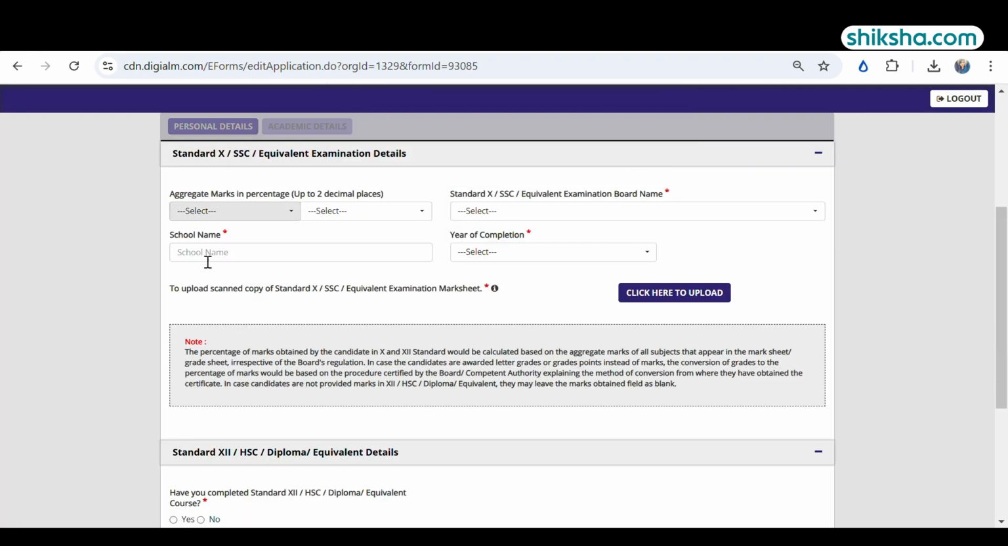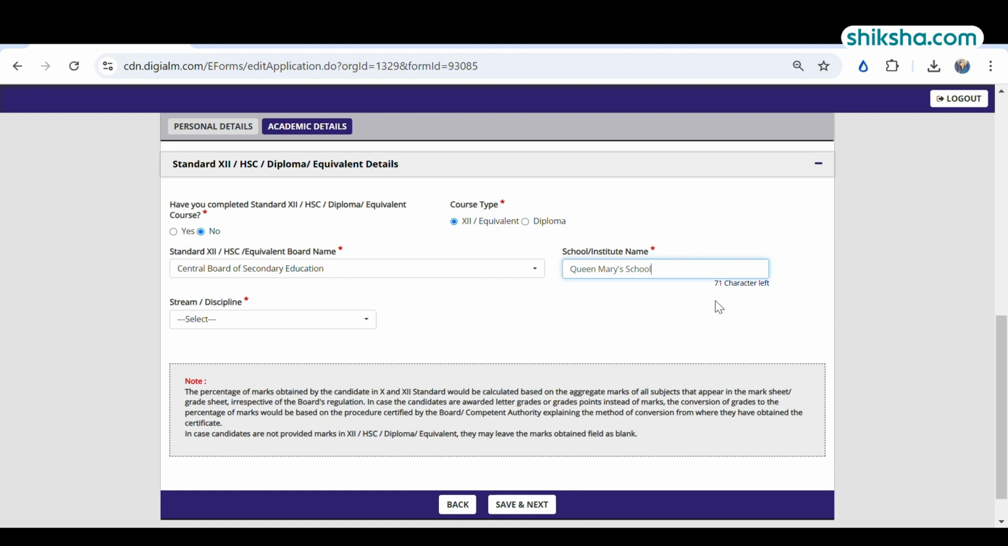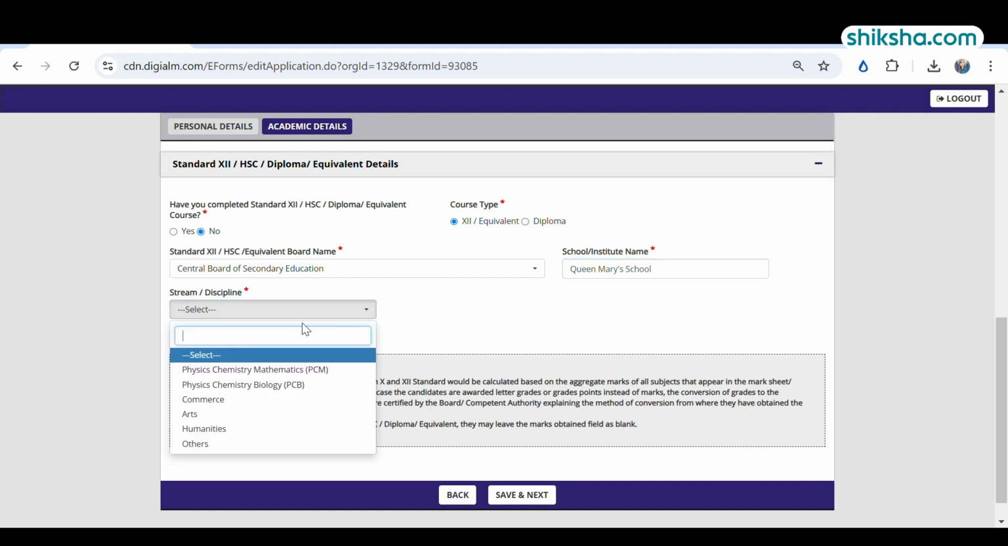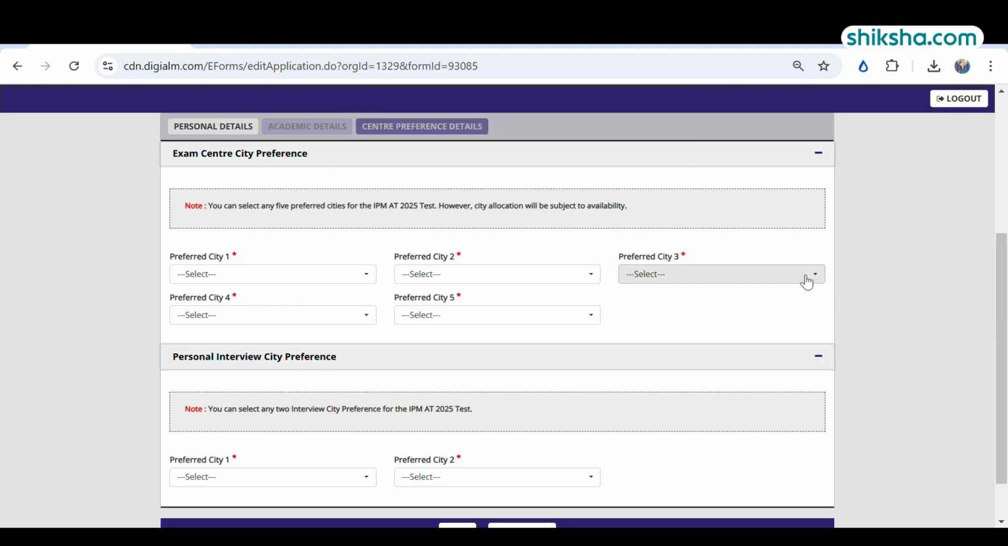You will be redirected to a new page wherein you will need to fill in Class 10th and Class 12th academic details. Fill in the academic details and upload the mark sheets in PDF format. Once the details have been filled in, click on Save and Next.